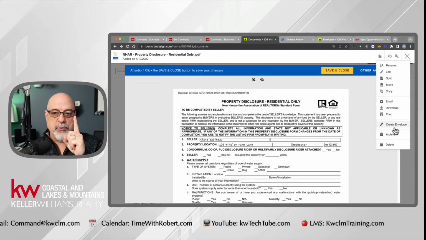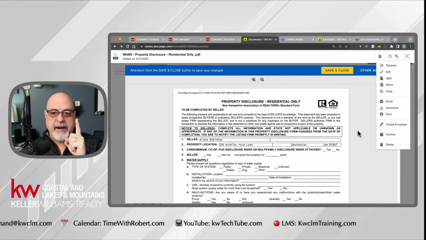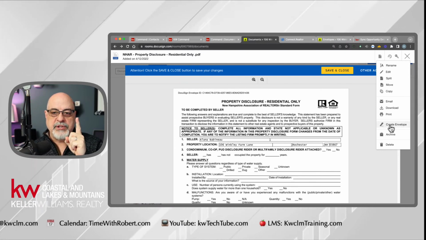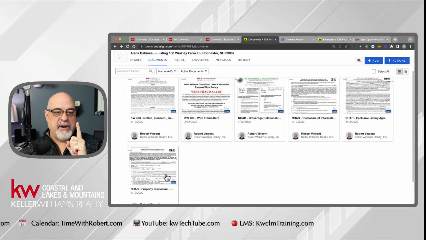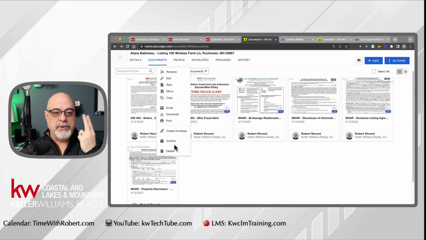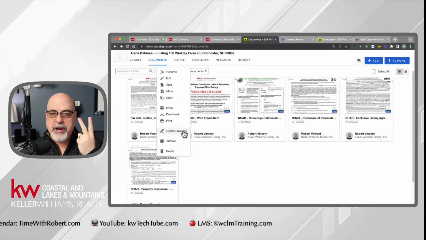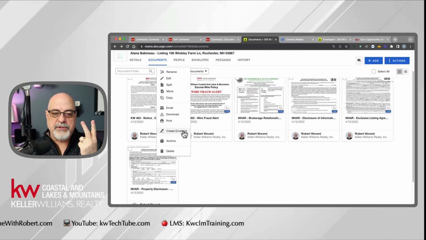So there's version 1 of sending a form out for signature, which is to open it up, edit it, and then go right up here to document actions and create an envelope. That's 1. Number 2, if you want to send out a form after you've filled it out, you can right click the document here. Here's number 2, and choose create envelope. So there's the second method to create an envelope and send this document out.